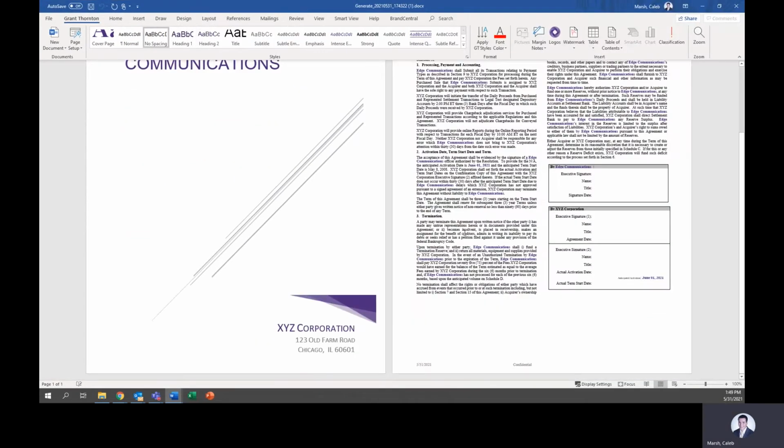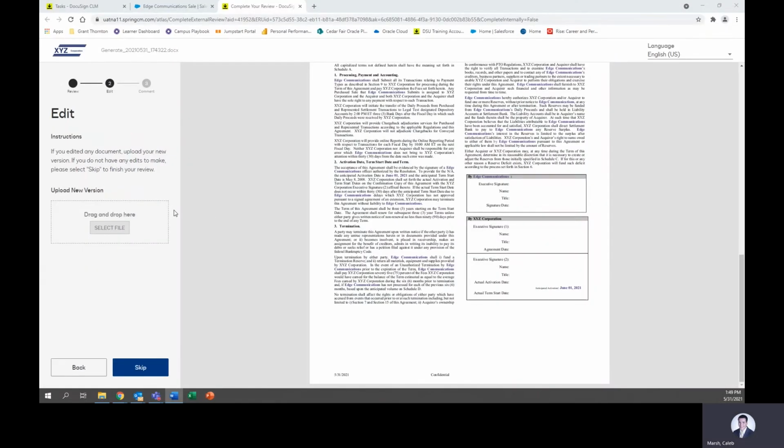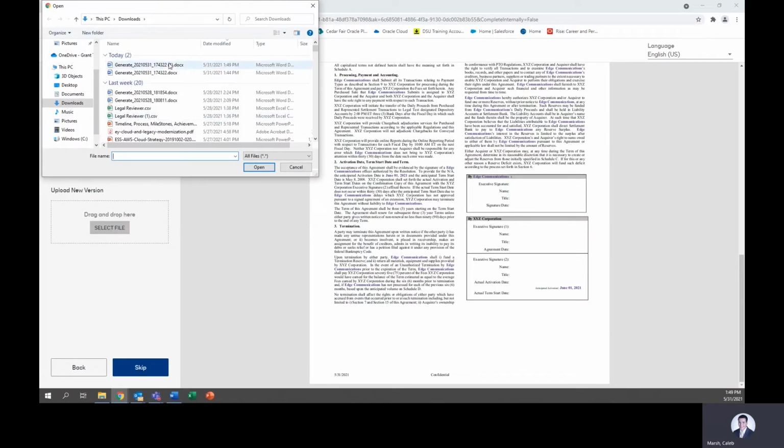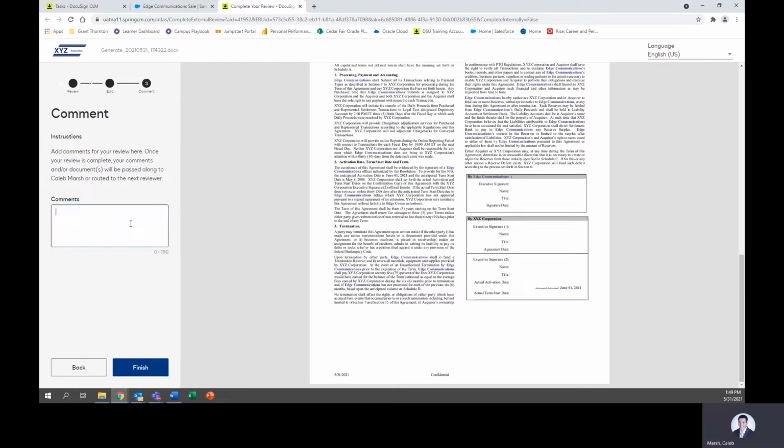So we're going to make another change. We're just going to delete this one. Save. And as you can see here, it gives a nice little window to update. And as you can see, it was a different file name, but that doesn't matter. They can name it whatever they want and it'll automatically be uploaded into the workflow. Deleted paragraph. Termination.